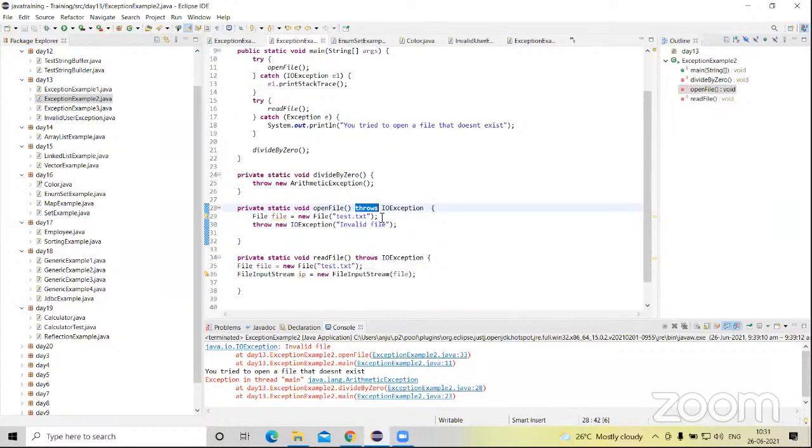Read file throws IO exception. The throws is used along with the method and it declares the method. We are not throwing an exception object here. We are just declaring that this method might throw an IO exception.